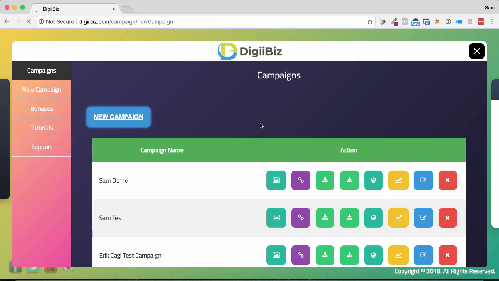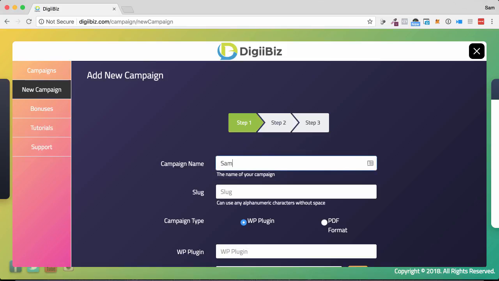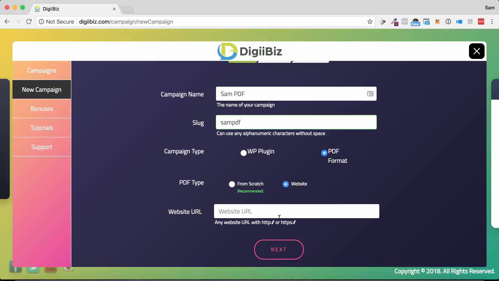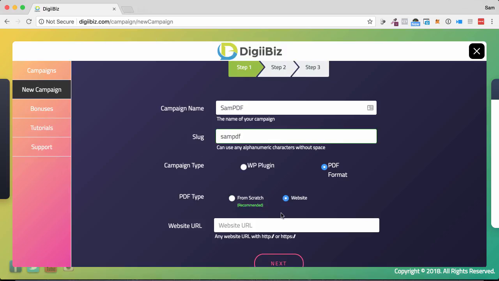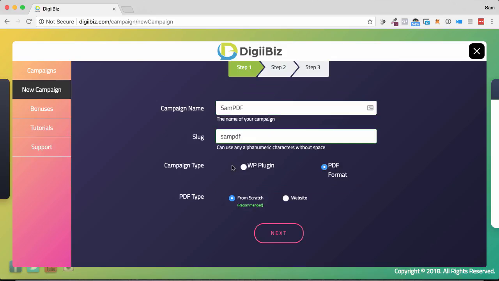Now, let's jump in, go new campaign again. Let's check out the PDF format. So I'm just going to write in Sam PDF down here, campaign type, PDF format. Now, what I can do is I can do it from scratch, where I can write it up in a full-blown builder, or I can take the content from a website URL. So if you had like a basic report all written up, you could just copy and paste the content from the website, or if you have access to something that you want to turn into a PDF report, you can do that, or we can go from scratch and click next.